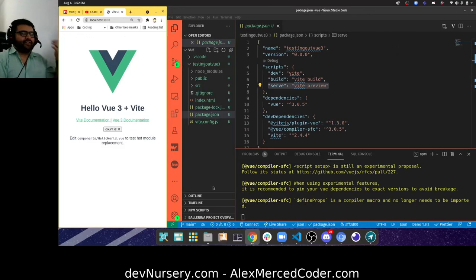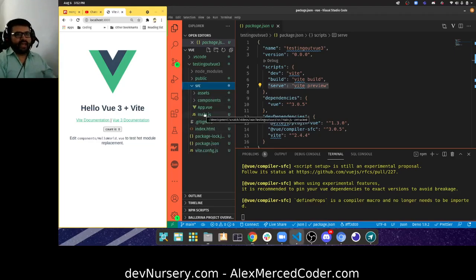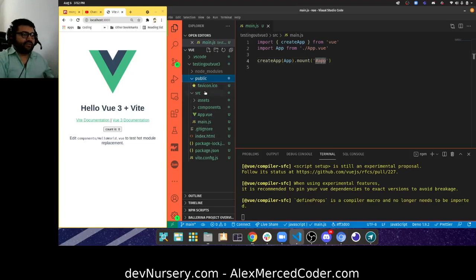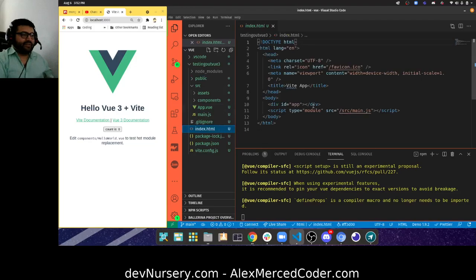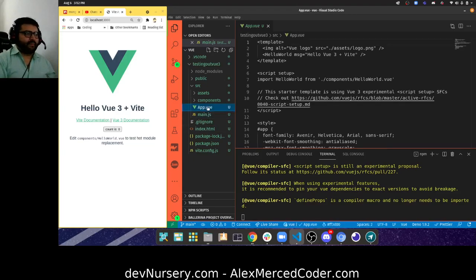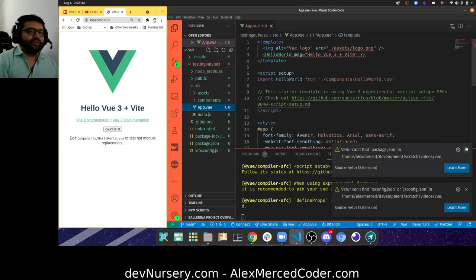If you've used React, Svelte, or Angular, you kind of know the deal. You look in the source folder, there's some sort of main or index.js. This is the thing that mounts the app component to the DOM. So it's mounting it to the element in index.html. You can see there's a div with the ID of app. So this mounts the app component to the element that has the ID of app. Simple as that. Just like React, the app component becomes the center of the whole world.